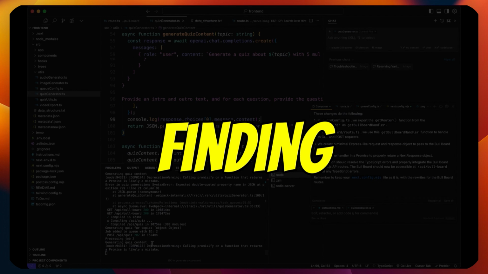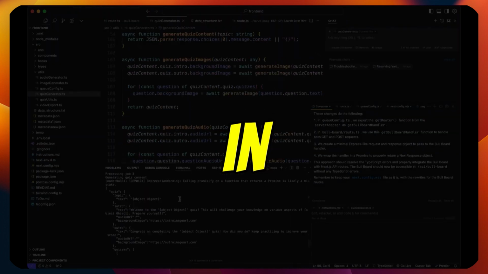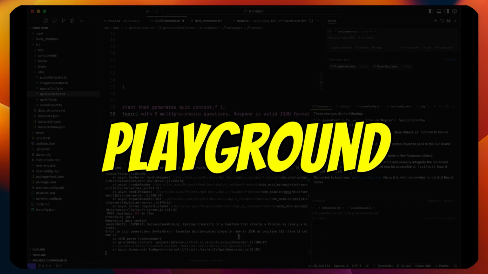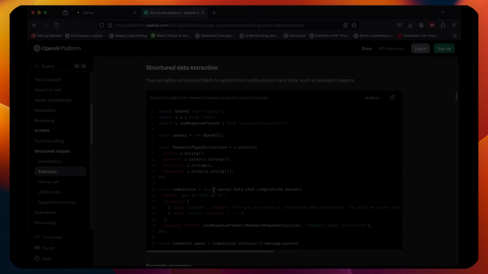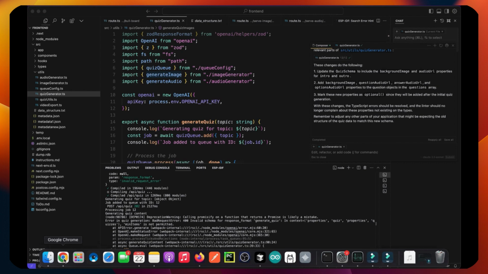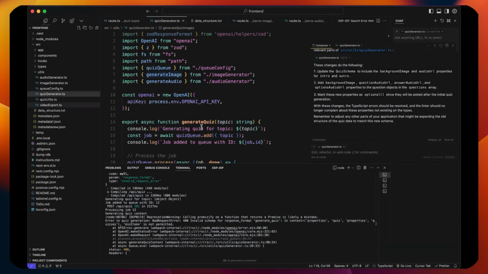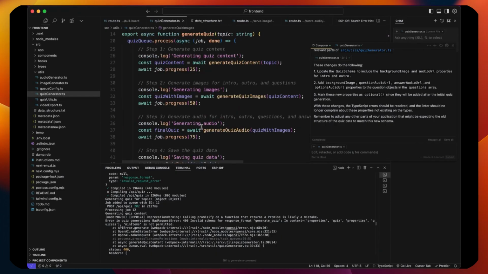Apparently, Kesa was finding it difficult to solve that issue, so I have to step in and go to OpenAI Playground to solve the issue myself, and then input the code back into Kesa. I'll go to the playground. So let's check how we can come up with a way to generate it in the playground and the quiz structure. So where's the prompt?